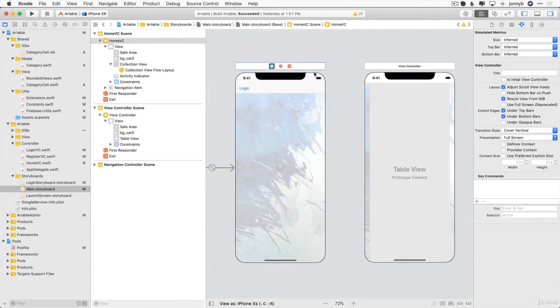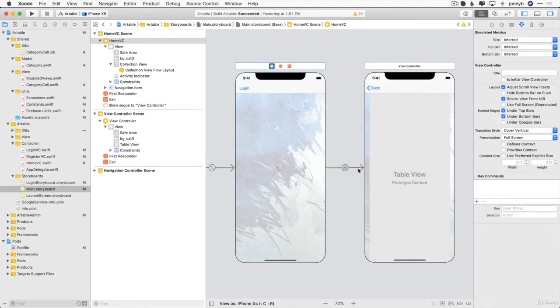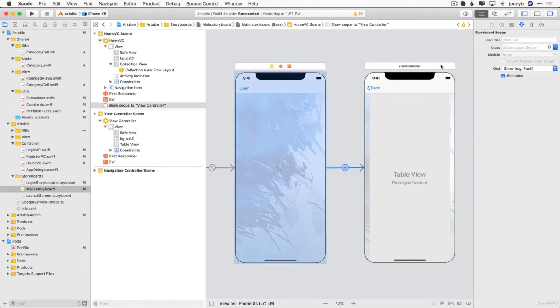Let's go ahead and set a segue. So I'm going to hold Control, click on Home VC right here, and drag over here, and we're going to set this to Show. Then I'm going to select the segue that was created, come up here to the Attributes Inspector for the identifier, and we're going to set this identifier to ProductsVC. I'm going to copy that, and let's make a constant for that right away.